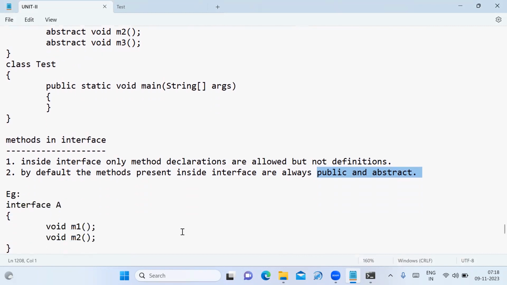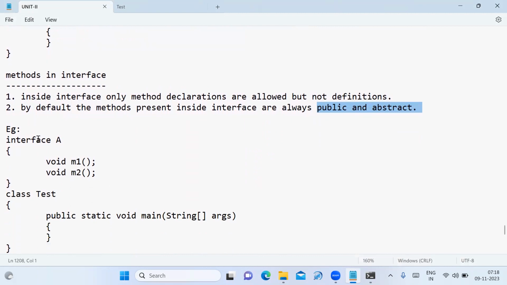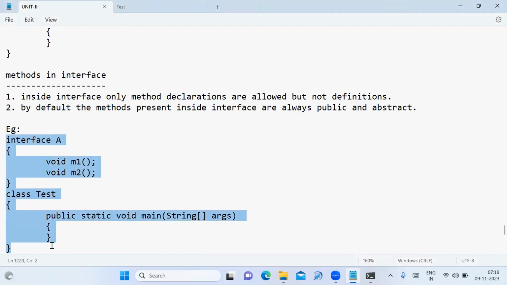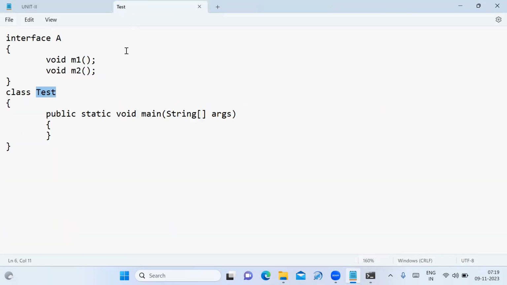Now let us look at an example program. In this example program, A is an interface. The M1 method is not implemented. The M2 method is not implemented. I have not given the abstract keyword. What I am representing is that by default, methods present inside an interface are always public and abstract. This is the main class name. Now have a look once. The same program is there.